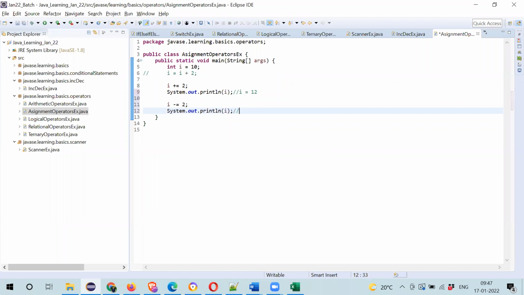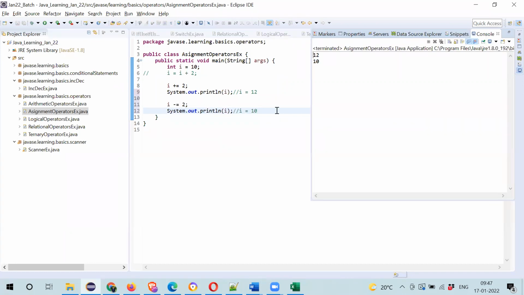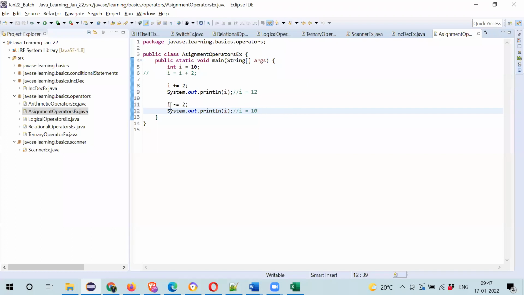I equals 10, sir. Let's see. Now it will be minus, so 12 minus 2 is assigned back to I. Now it will be 10. Now I times-equals 2.